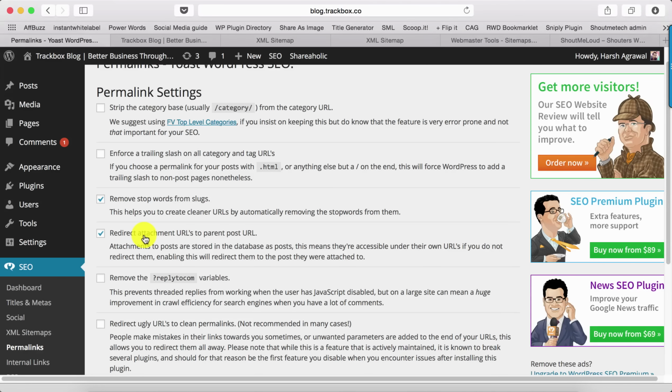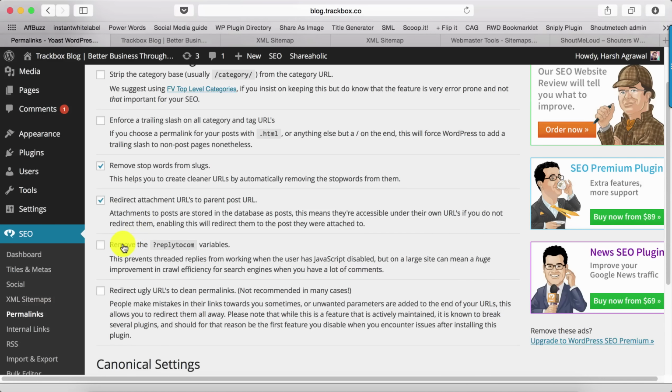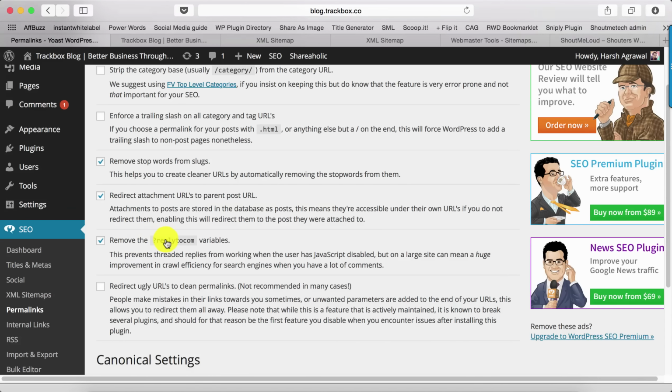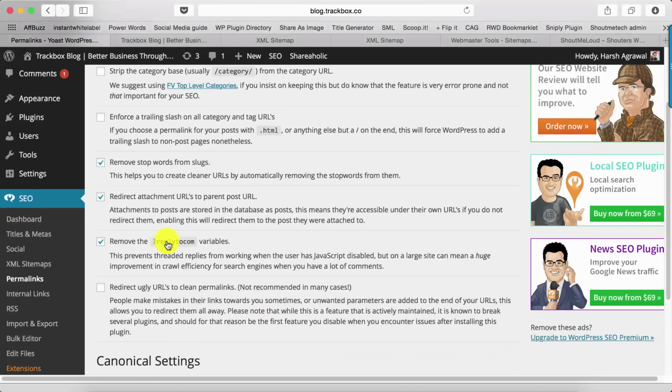There are times when you add an image to your blog post and that image is linked to the attachment ID. That's a bad practice. You should always make sure that the image is either not linked or linked to the image file only. So this feature will help you avoid a Google penalty for attachment URL. Simply select this option, reply to com variable, and click on save changes. So these are the important settings here.